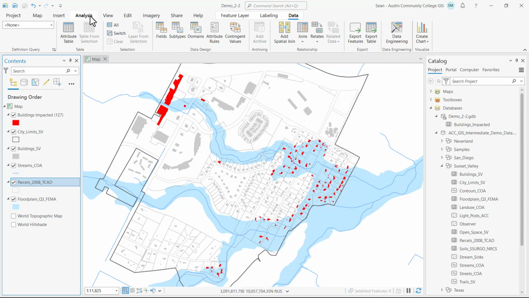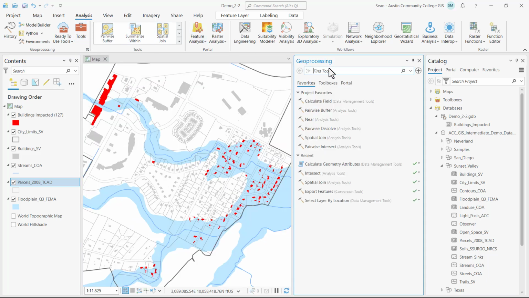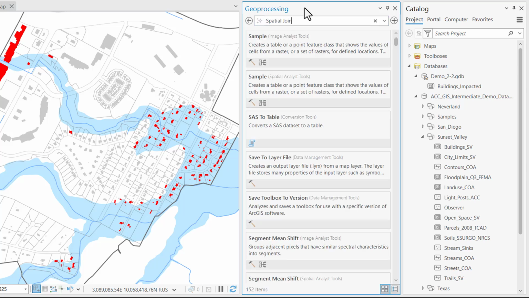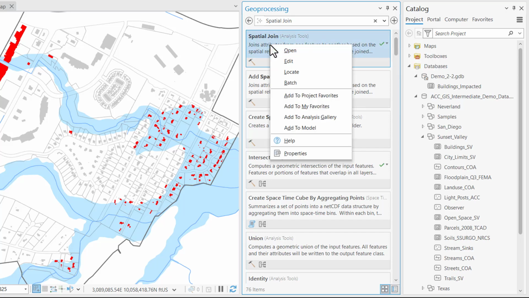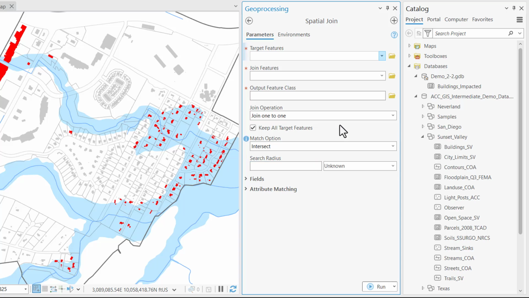And so we'll activate the analysis ribbon, click on Tools, and in the geoprocessing pane under Find Tools, I'm going to search for spatial join. I'm going to right-click the spatial join item and select Locate, and it locates the tool in the analysis toolbox. In the overlay tool set, there's Spatial Join. I'm going to go ahead and click on it.